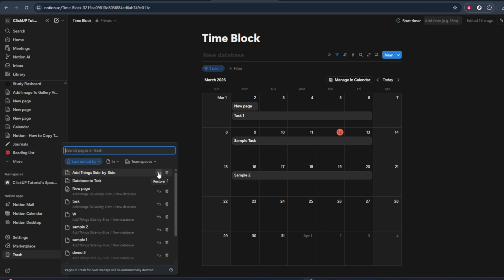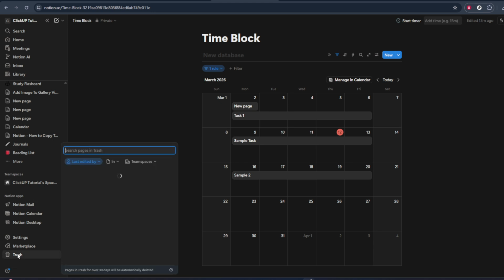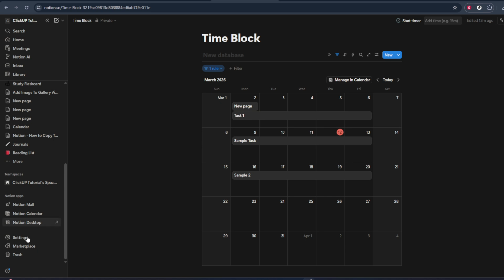In that sidebar, look for the section labeled Trash. Depending on your version or layout, this may appear at the very bottom of the sidebar. Go ahead and click on Trash.